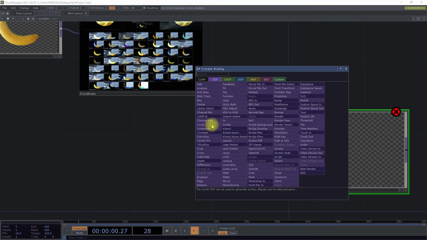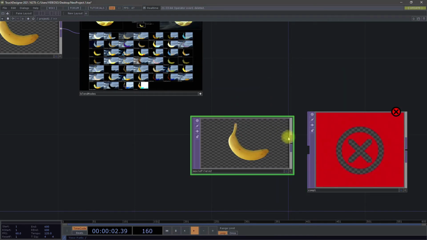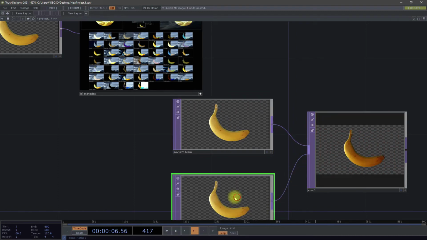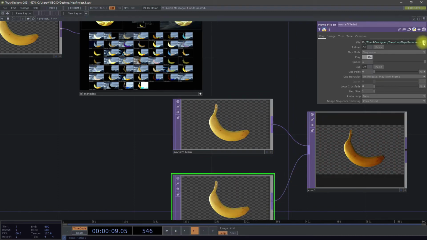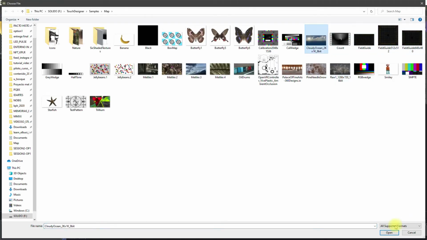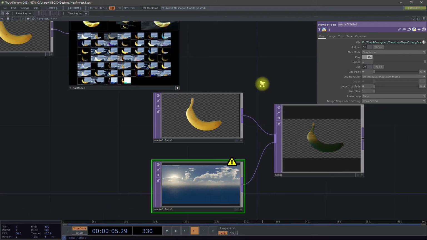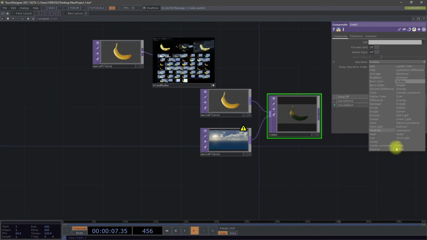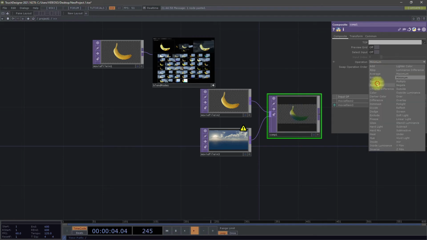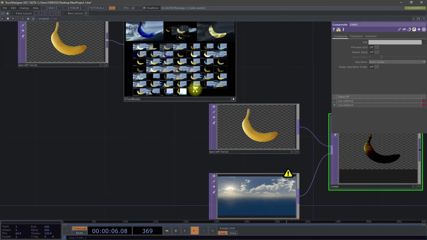I create here a movie file with the first, create another movie file with the second content, that it's the cloud, and I change here in the list, and you will see all the same options that they are showing here.